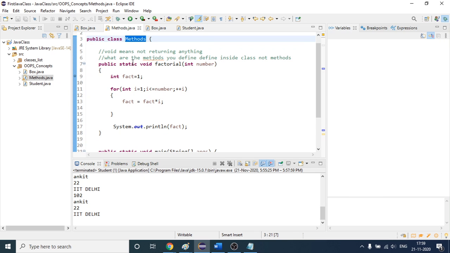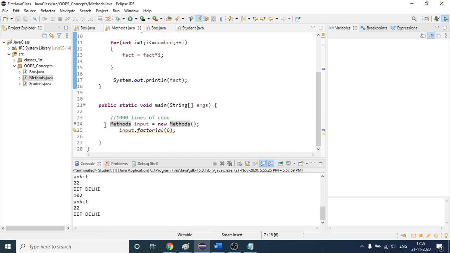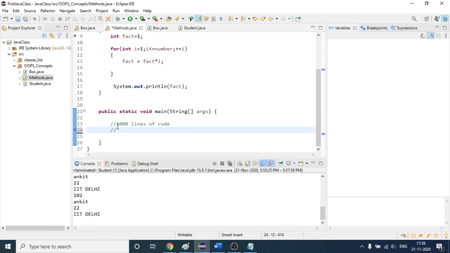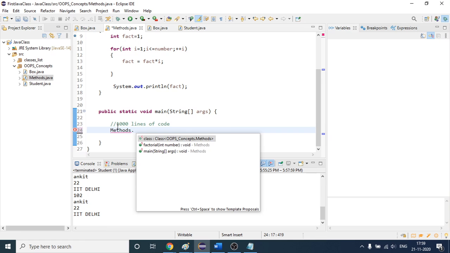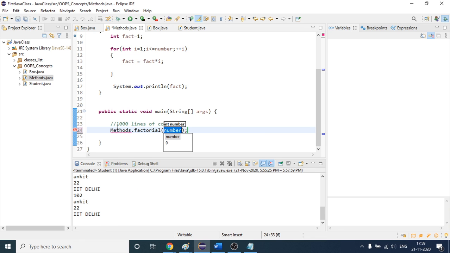But if I declare the method as static, then I need not create the object. I can simply say class name dot. Let me remove this. What is the class name? Methods. So Methods is our class name, and you can simply use it like this. You can provide the number here.